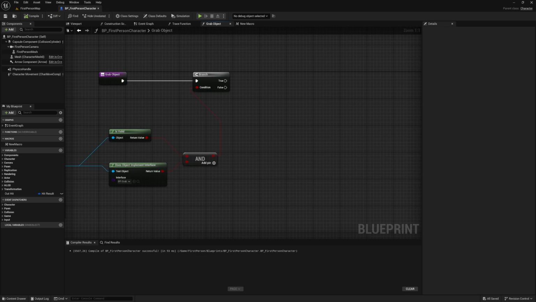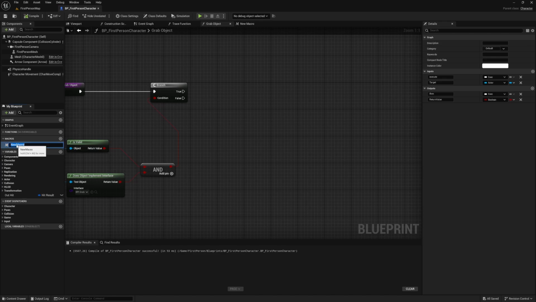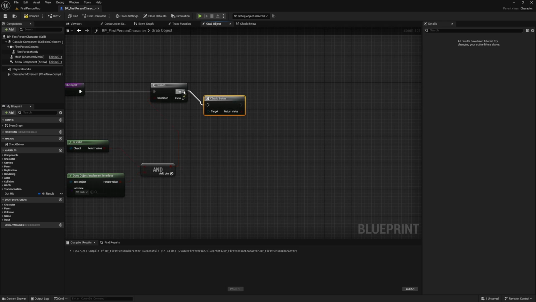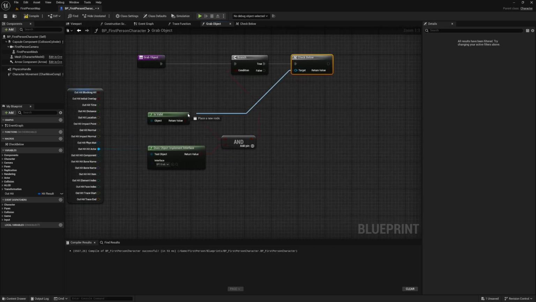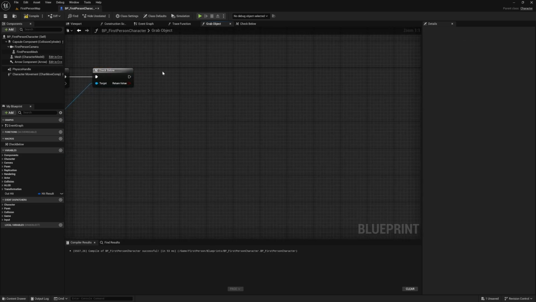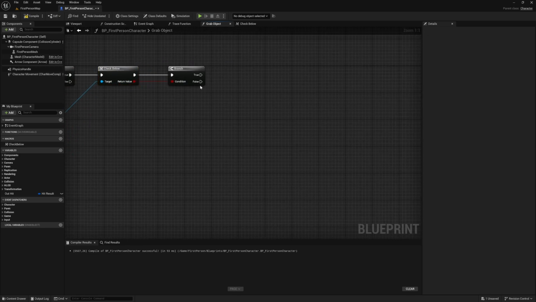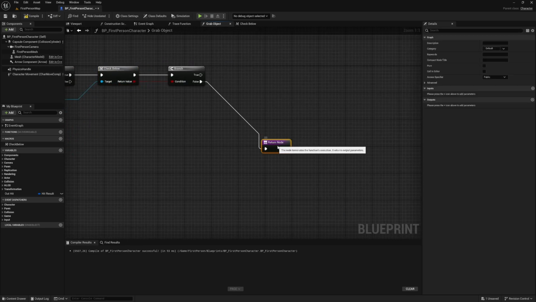So back in the grab object, what we want to do next is call that macro. So we can call the macro check below, and we can drag it in and call it, and that will go on the true. So the target will be the hit actor, and then we can go into a branch here. If the two objects we're checking are the same, we can just return here.